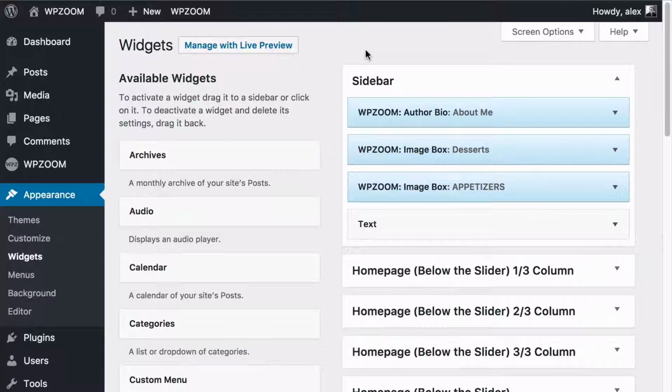In this video, I'm going to be showing you how to install and set up the Social Icons widget by WP Zoom. Now, I've already installed the widget, and you can do this just by going to Plugins, Add New, doing a search for Social Icons widget, and then making sure to select Social Icons widget by WP Zoom.